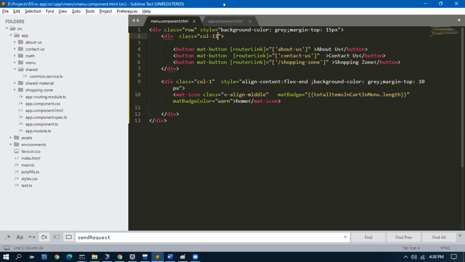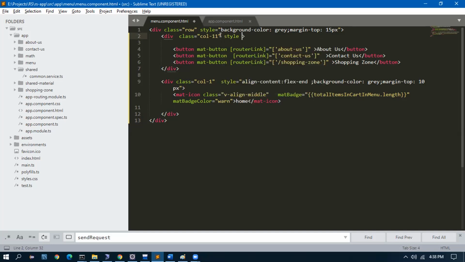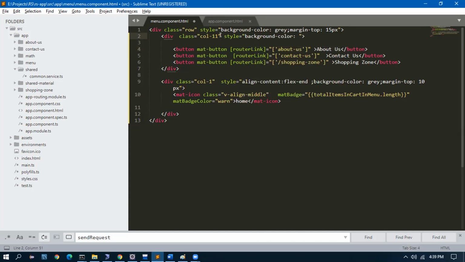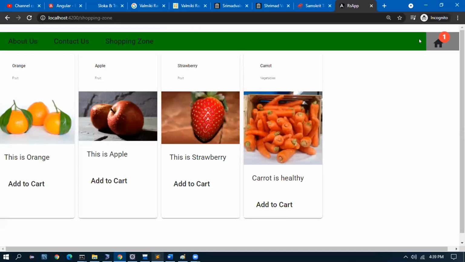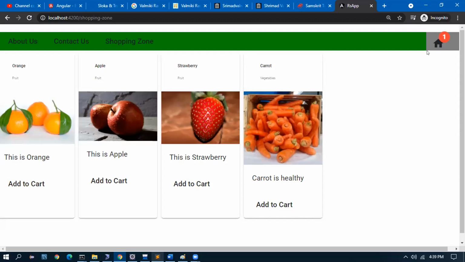This 11, I give style equal to background color green. You'll see what this 11 is. It is occupying till here. Okay. So till here, I'm using one division for this button. The other div is 1. Okay. Length.